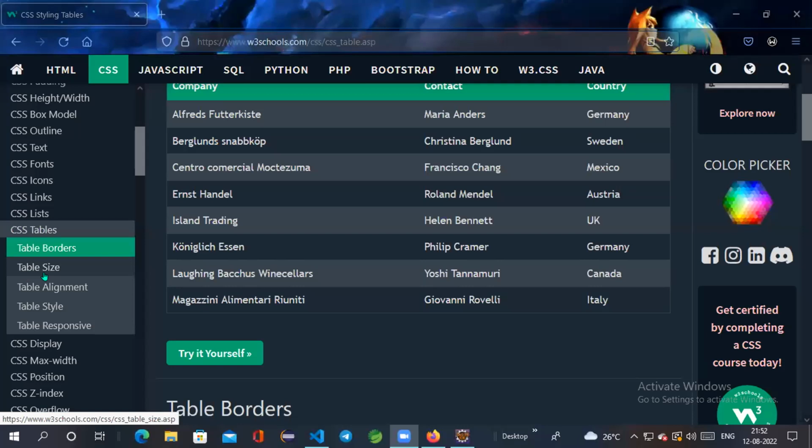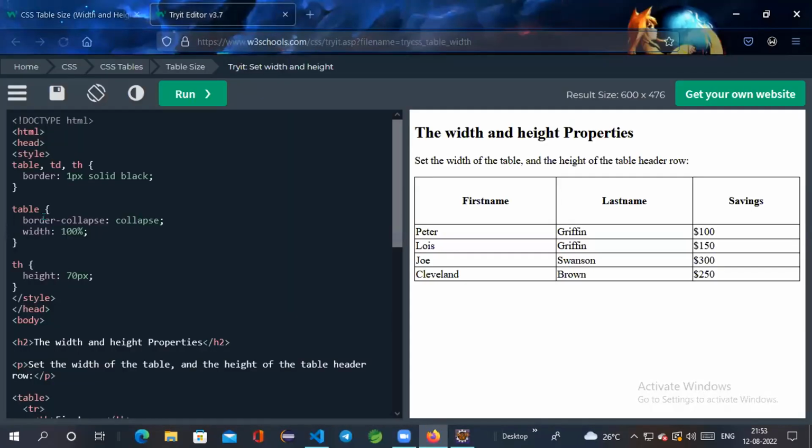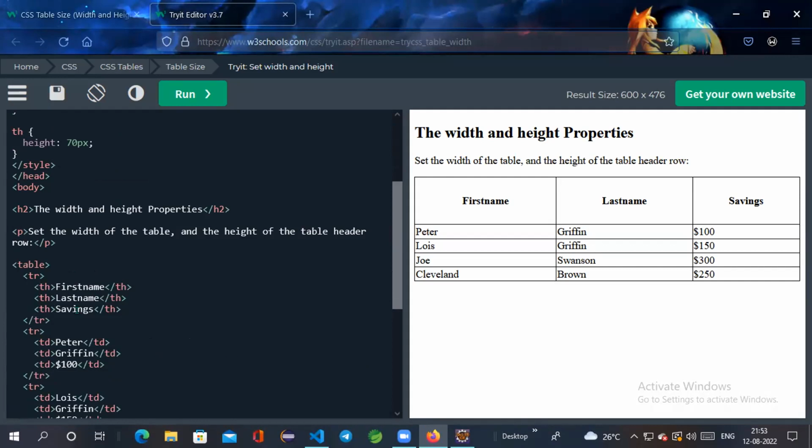This is the table size. You can just go to the table size also. This is just the height. They are taking height, width, first name, last name, savings, first name, last name, and savings.